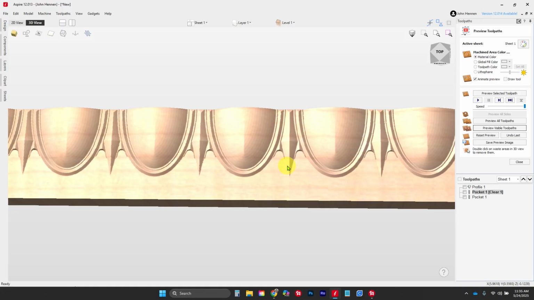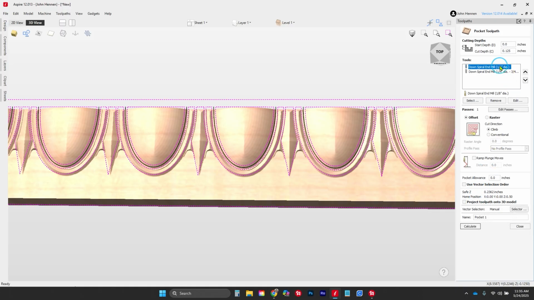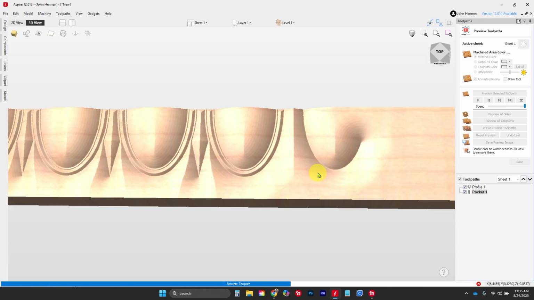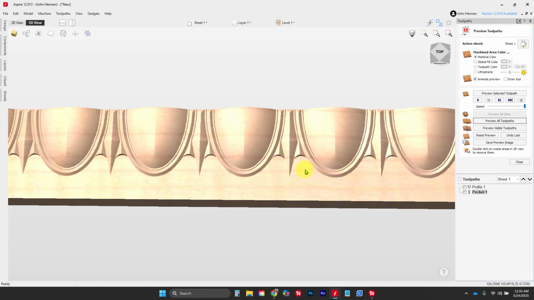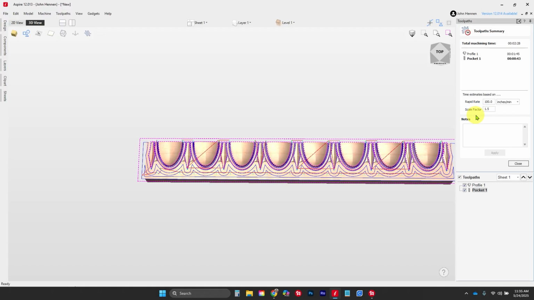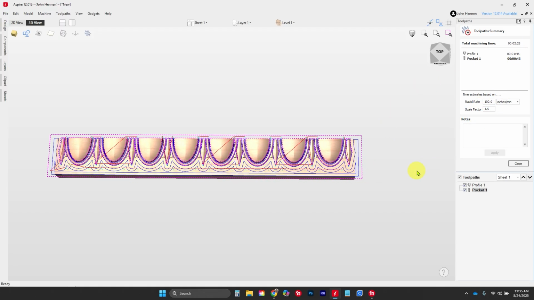To be honest with you, I actually like the first one better. I think that's what I'm going to do. I'm going to get rid of my 1/8 inch, remove, calculate, reset our preview, and then preview all of our tool paths. Here's our egg and dart molding, and a 12-inch section is going to take us approximately 2 minutes and 28 seconds. A lot faster than 3D modeling.